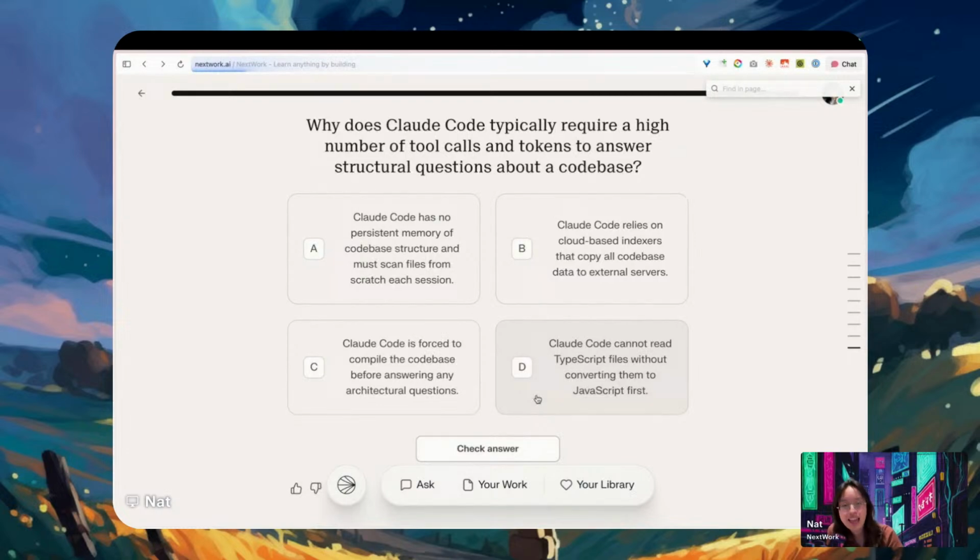Is it because A, Claude Code has no persistent memory of code base structure and it must scan files from scratch each session? Is it B, Claude Code actually relies on cloud based indexers that copy all code base data to external servers? Is it C, Claude Code is forced to compile the code base before answering any architectural questions? Or is it D, Claude Code cannot read TypeScript files without converting them to JavaScript first.